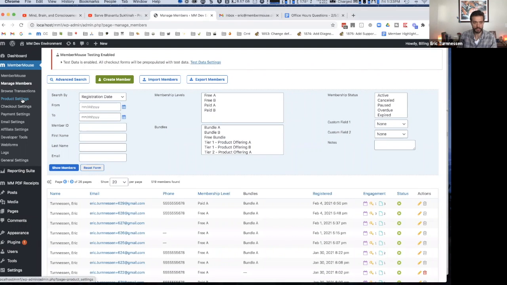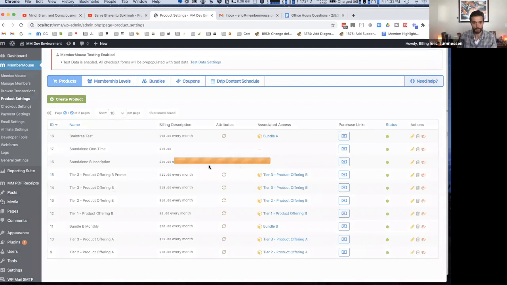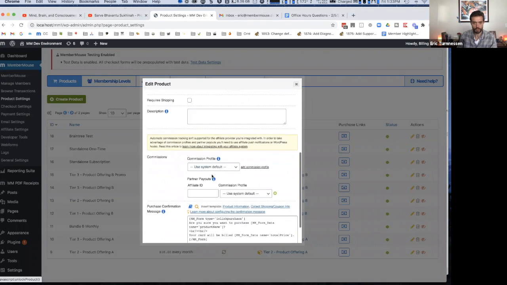On products, when you're editing a product, you see this partner payouts area under the commission section. You can specify an affiliate ID here. So say that the affiliate ID associated with 100, you have a particular arrangement with this person and that they should get a certain percentage of all sales of a particular product.